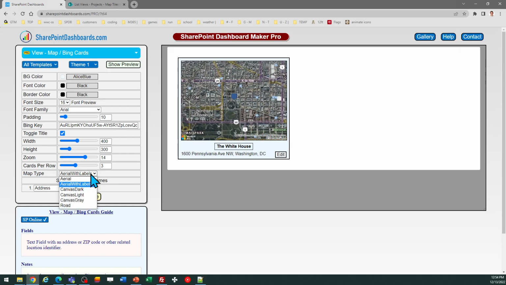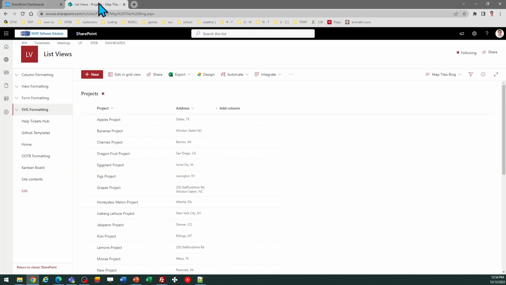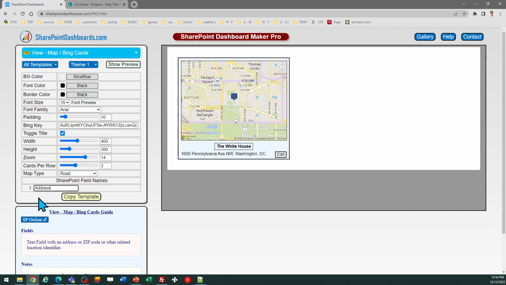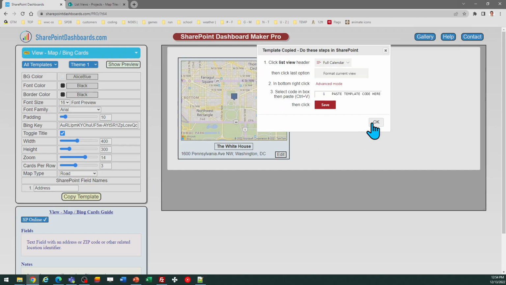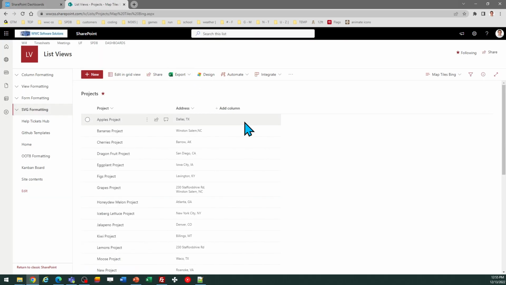Additionally, there are 6 different map types that you can pick from, so be sure to sample those different settings until you find the one that matches what you're looking for. You do need to enter the name of your location field in here. I've already entered mine. I have a simple text field called address. So you need to enter that field at the bottom of these settings, and then you're ready to use this template. I just click copy template, follow the directions in the pop-up window, and now I can return to SharePoint.